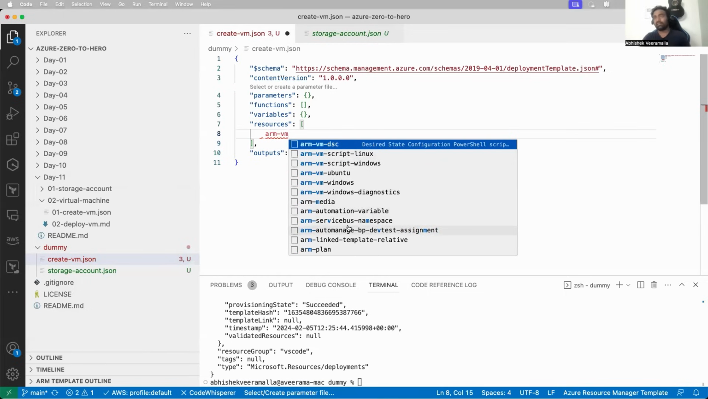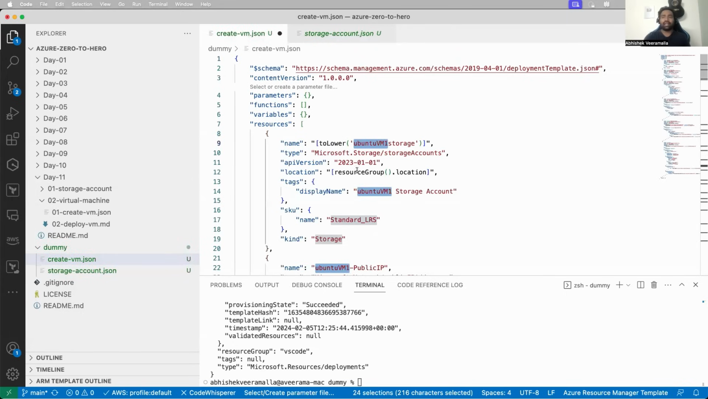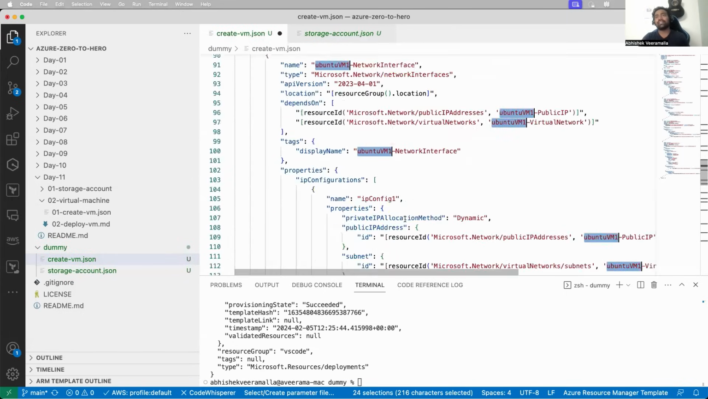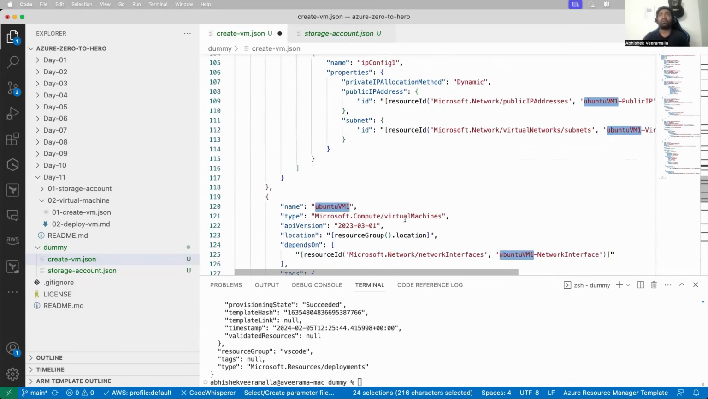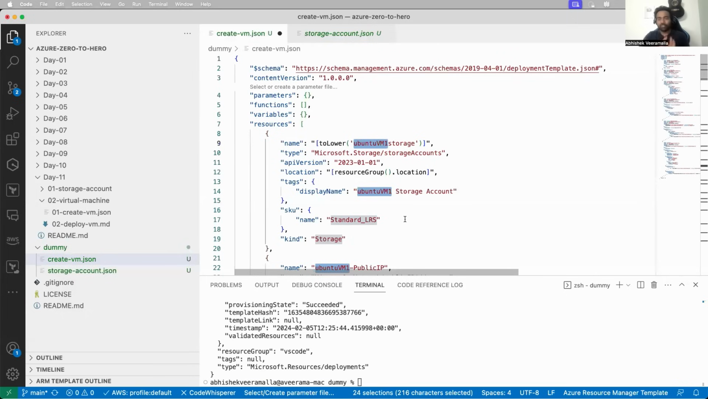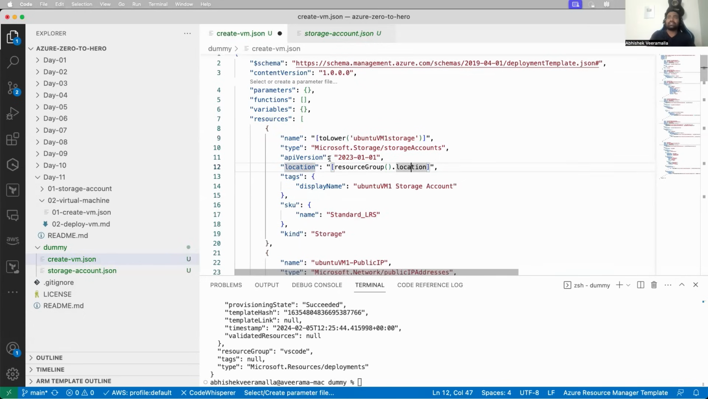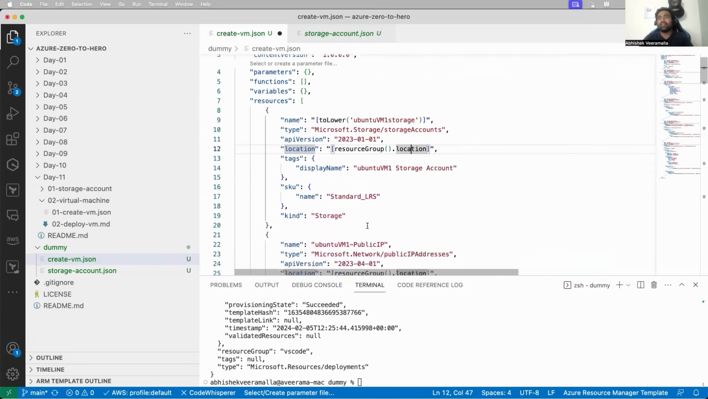Which one do you want to create? Let's say I want to create Ubuntu. Let's go to this, and that's it. Your 169 or 170 lines of virtual machine Azure resource template is created. Now you don't have to do anything except modifying these fields. Of course, these are some hard coded ones, right?